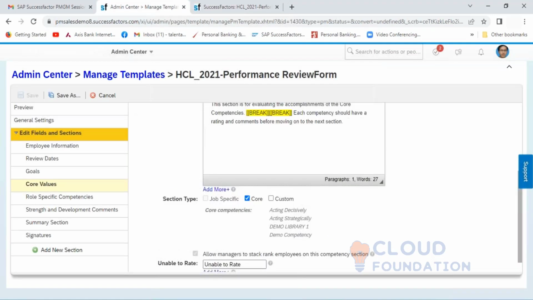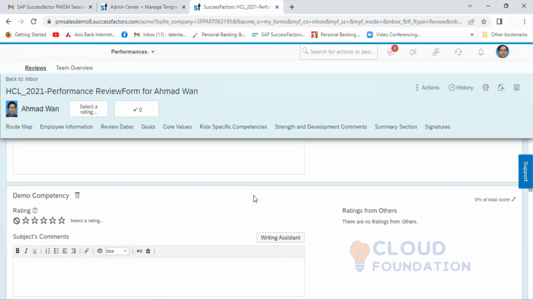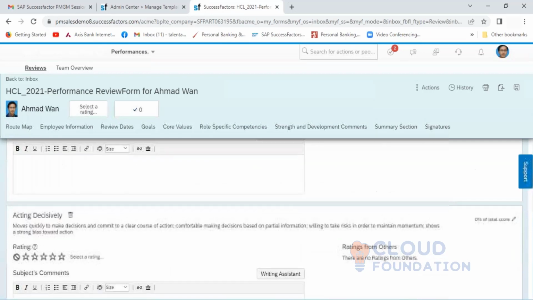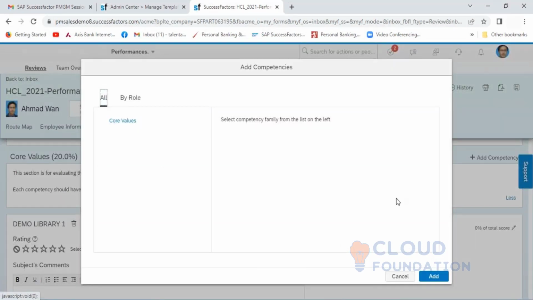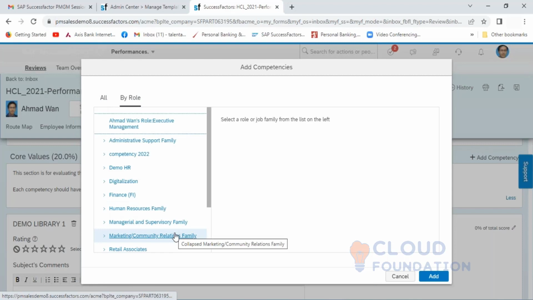Suppose if you want to add or delete anything, then you can go here. If you want to add some more competency, you can click on add competency. And if you want to specify anything by role, you can select it from here.